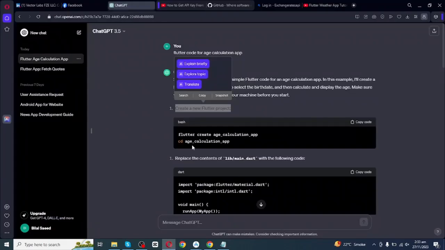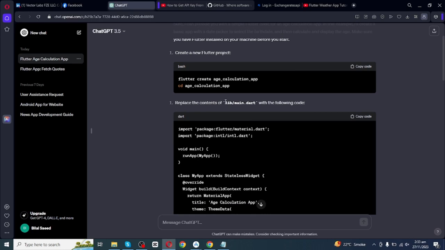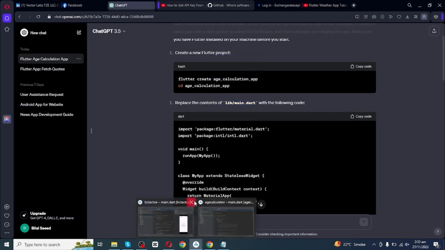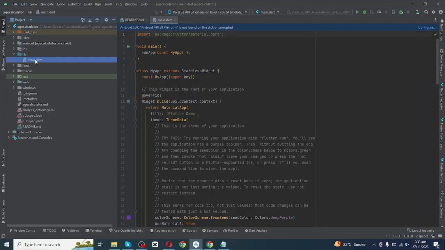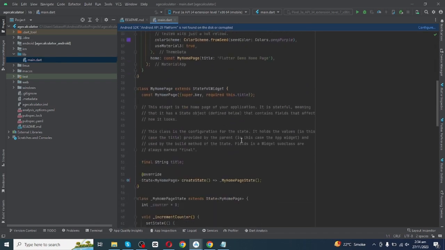After this, again open ChatGPT. So it is saying replace the content of lib/main.dart with the following code. We have to replace the lib/main.dart code with this code. Simply copy this code, open Android Studio, open the lib/main.dart file and then enter. So right here is the previous code of the main.dart file.